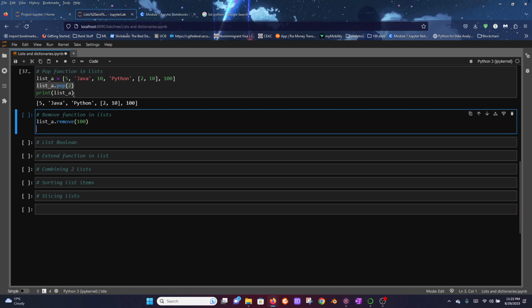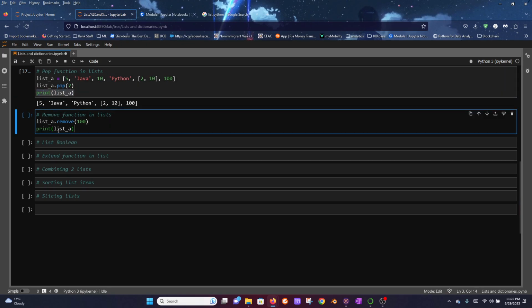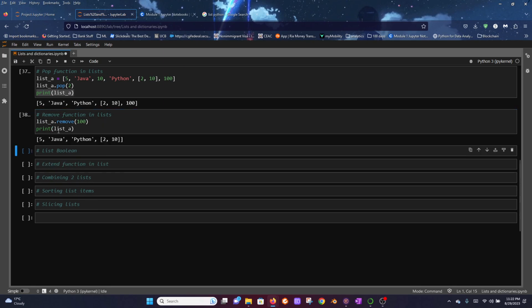Now if I print the list again, I'm just going to copy this line of code here, and now when you print it, you can see that element 100 has been removed from this list. So this is how the pop and the remove function can be used in a Python list if you want to remove any elements.